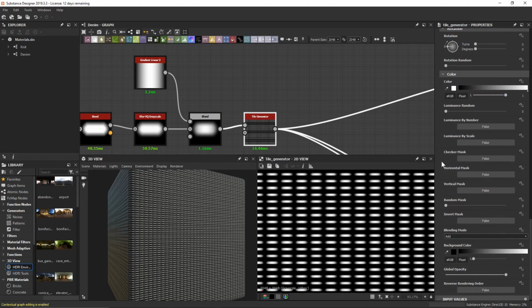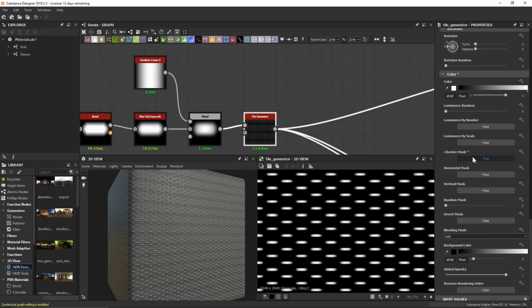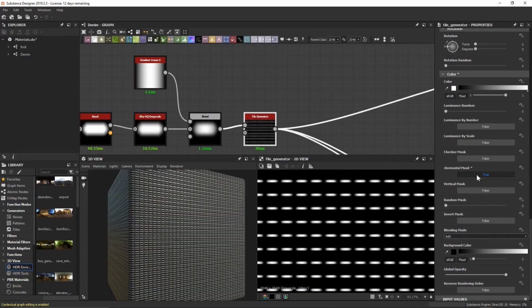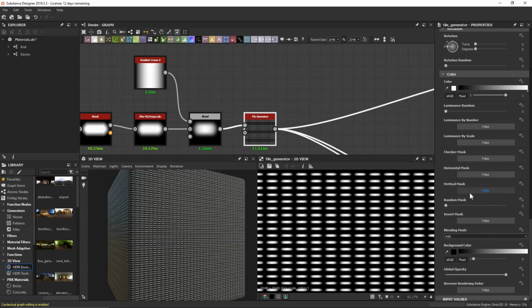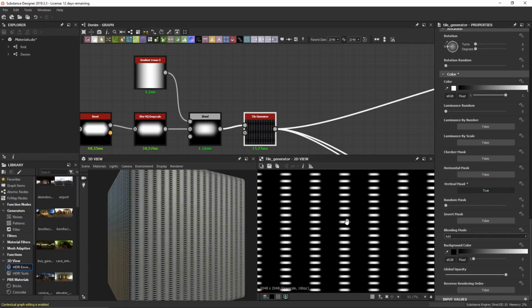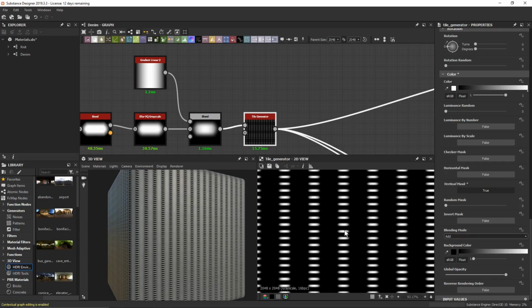And this is an area where the tile generator is likely going to differ from the tile sampler. So we can see that I have this checker mask. We can use a horizontal mask as well. And finally, the mask that I want to use is going to be this vertical mask, as it's going to mask off, like I said, every other column.